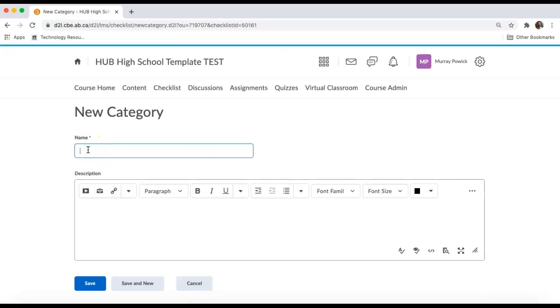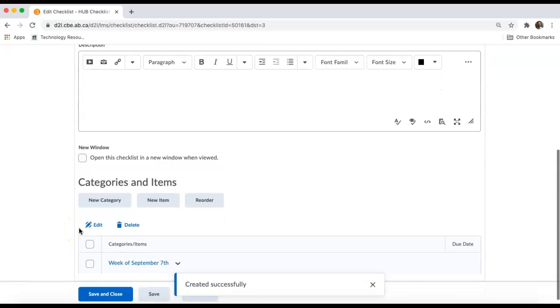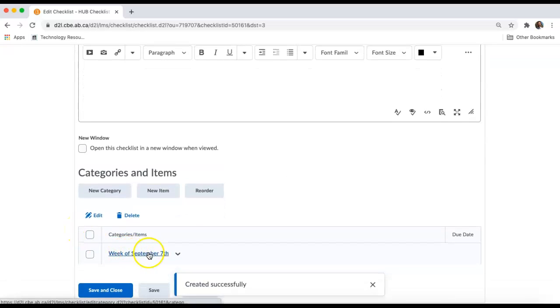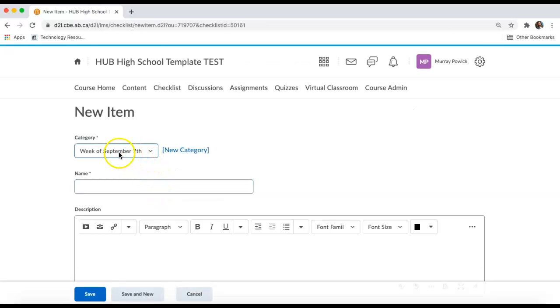I'm going to call this category Week of September 7th. And I'm going to hit Save. The category has been completed, and I can now create a new item to go underneath that category. If you had multiple categories on your checklist, you could actually access them here to ensure it's under the right heading. This item is going to be called Learner Profile.